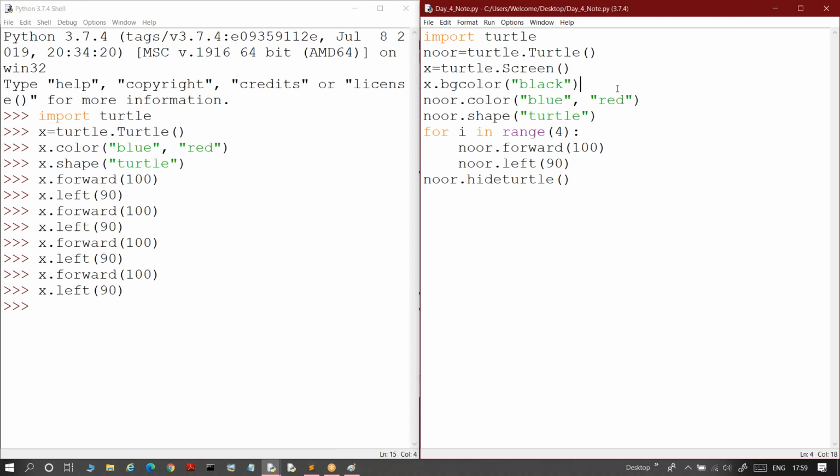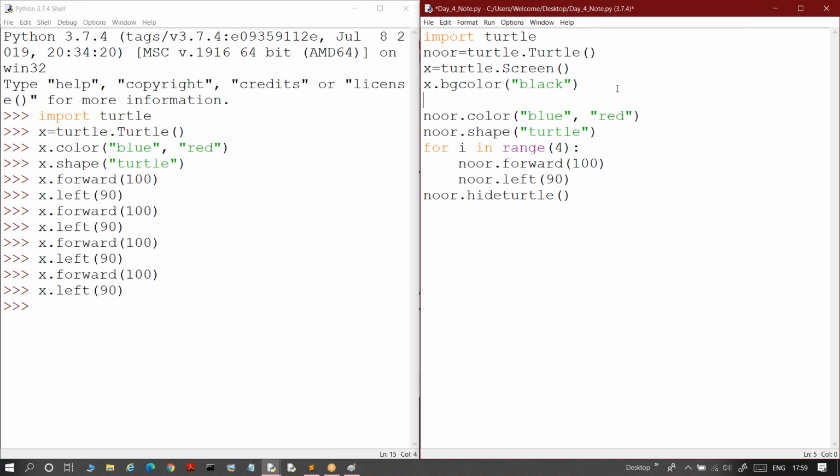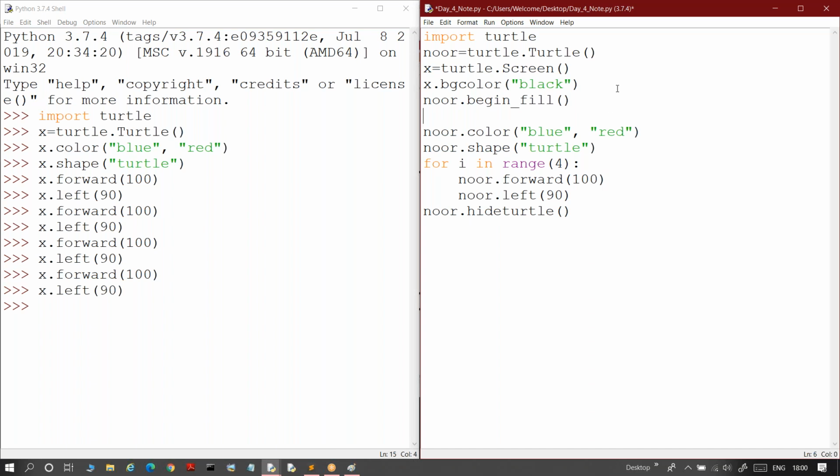Okay. Now I'm taking one more function. You have to take turtle, right? T. Okay. It's my turtle over here. That is Noor. Noor dot, there is a function called begin_fill. Okay, you have to know this function, that is begin_fill.